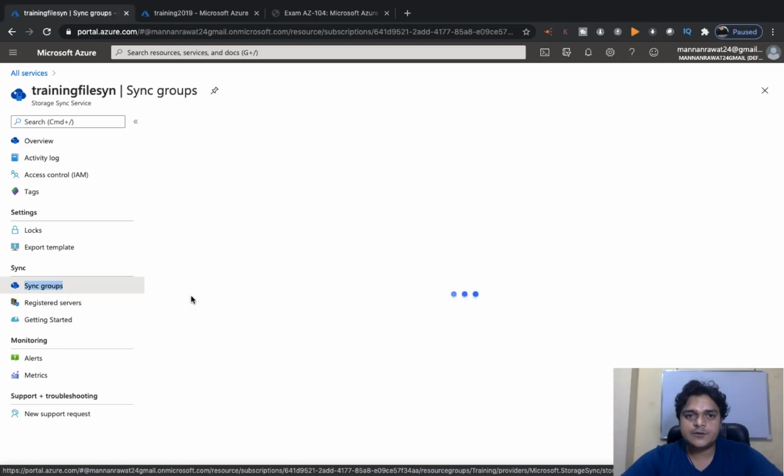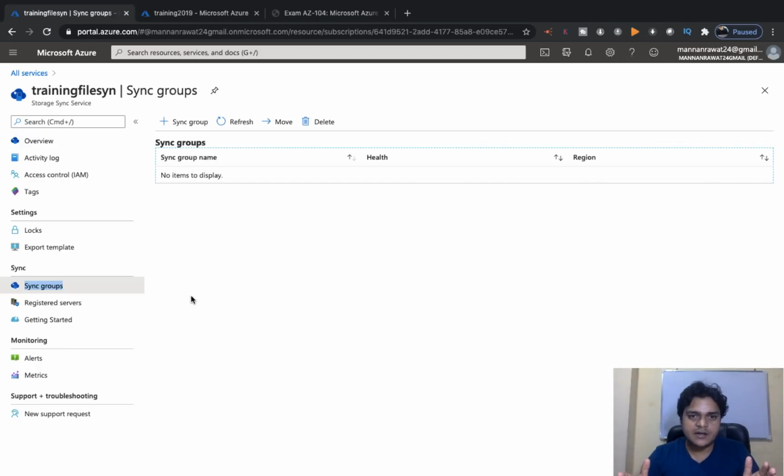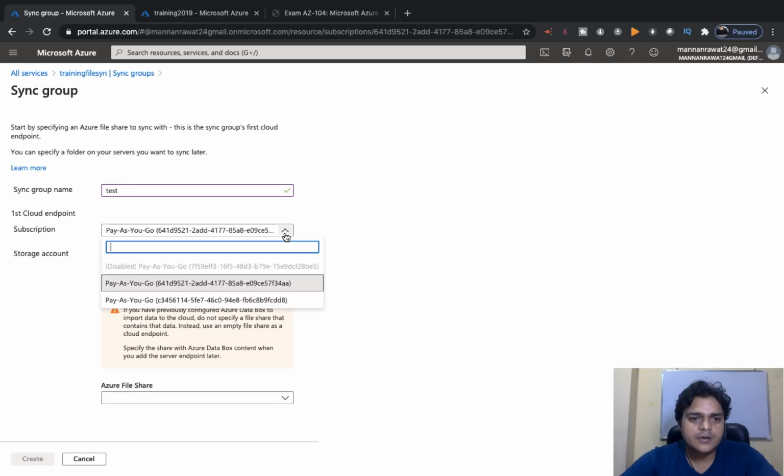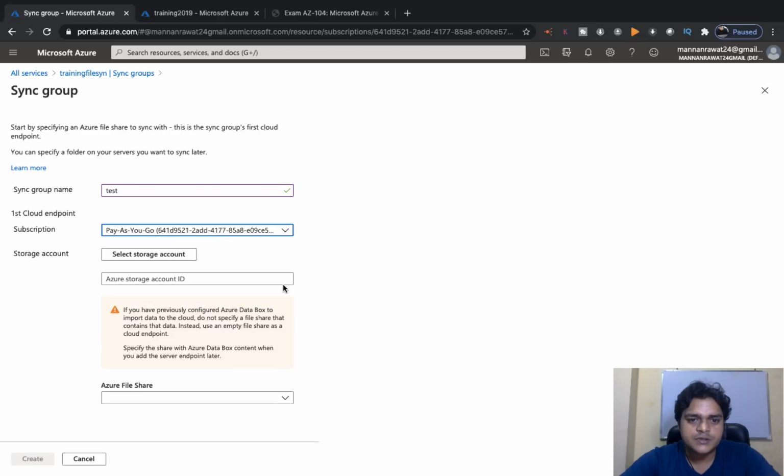In the synchronization group, now the Azure File Sync server connects your on-premises server. Now you need to synchronize your group, in the sense your file server with the Azure file share that you created in the storage account. Click on the file synchronization group and select the name of your group. I'm going to proceed with test. You can select any name. Select your subscription. So this is our subscription. Select the storage account.